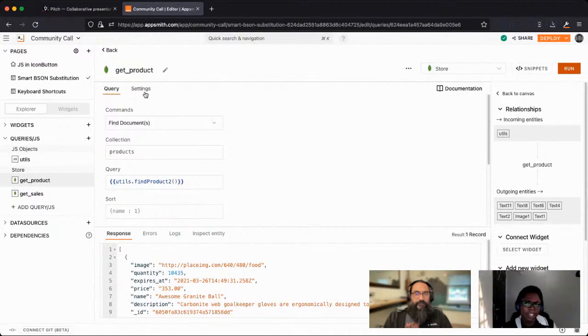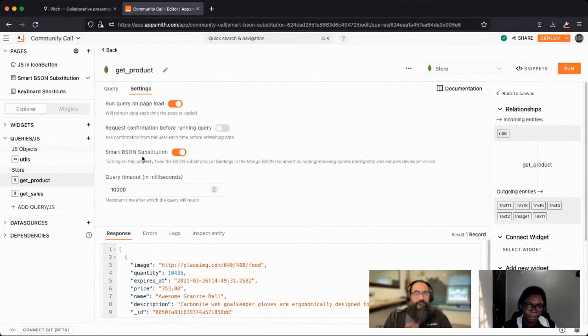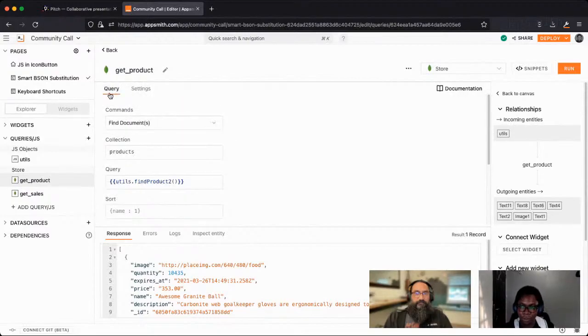This functionality is turned on by default whenever you create a MongoDB query. So you don't have to worry about going to the settings pane and having this turned on. It's turned on by default. We just wanted you to be aware that this is now a feature on AppSmith, which makes it really easy for you to build out dynamic queries.